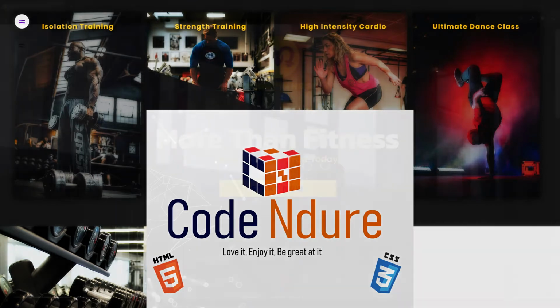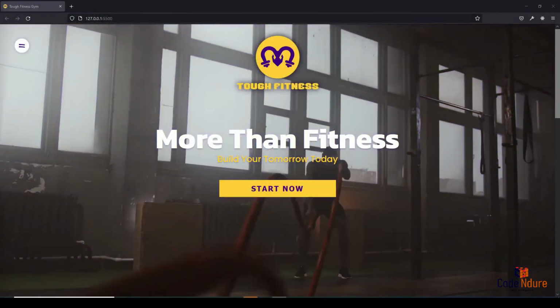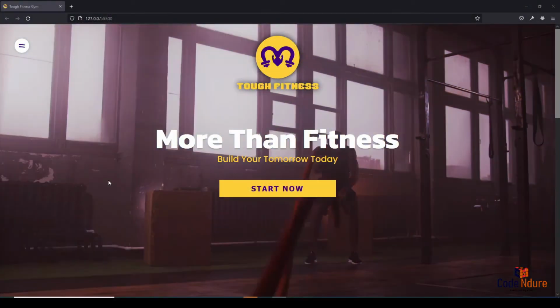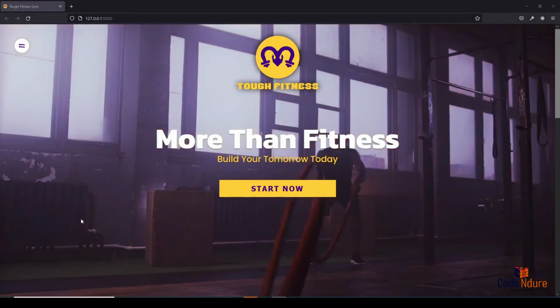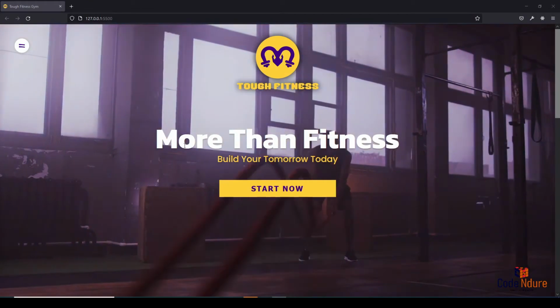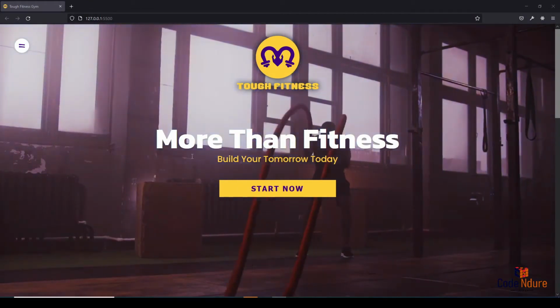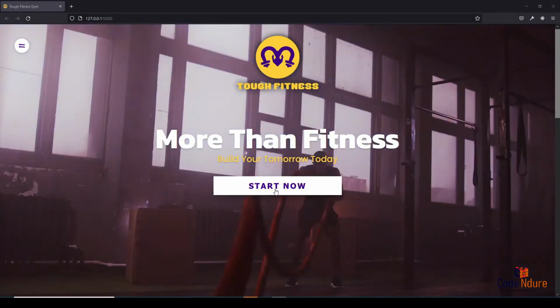Let's take a look at what we'll be creating. This is what we'll be creating. It's the home page for a gym, and as you can see here, this is our header section which has the gym logo, a headline, and a call to action button with a nice hover effect.